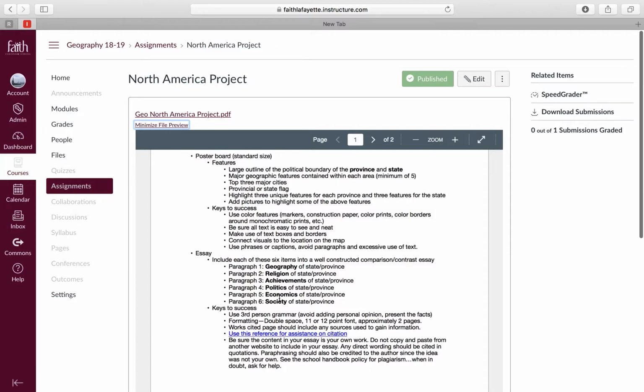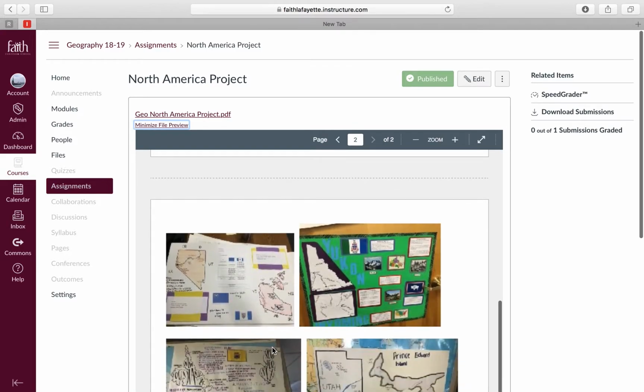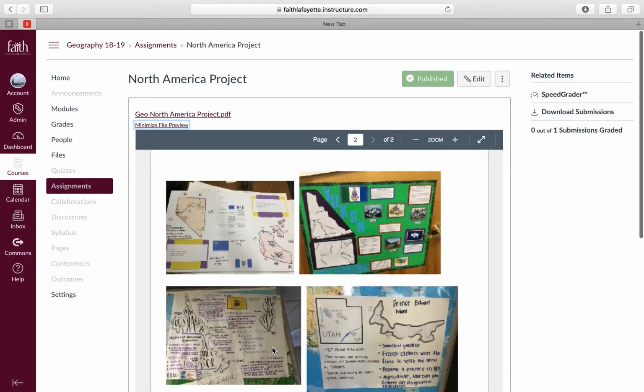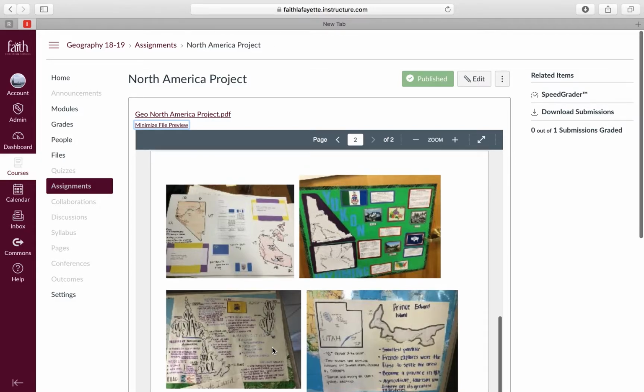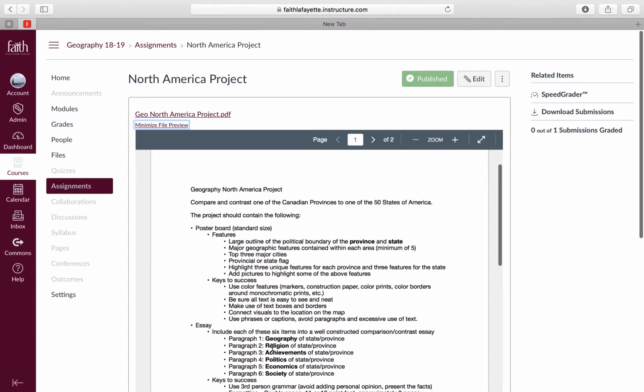First thing I'm looking for is a large outline of the political boundary. I've given you some examples of years past, and you can see some of the outlines of those that clearly define what they are. Now, I have modified some things from years past, and so these examples may not have everything on there that's necessary, but you can at least see the outline of the province and the state.